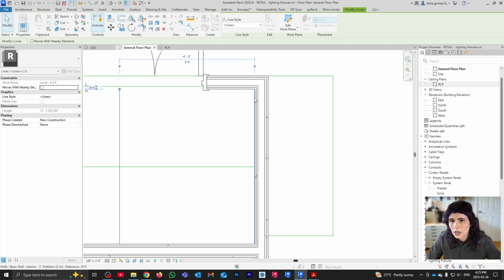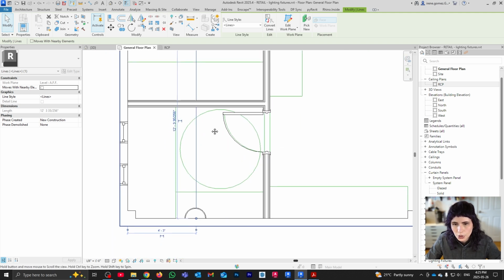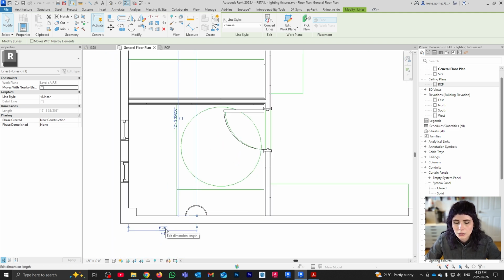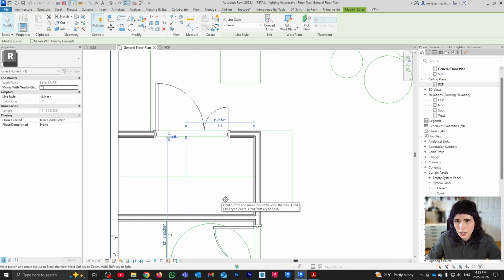Is that the outer line? Yes, to there. That's 4.2. This is 4.3. 4, 2.5. Yes, I am like this.